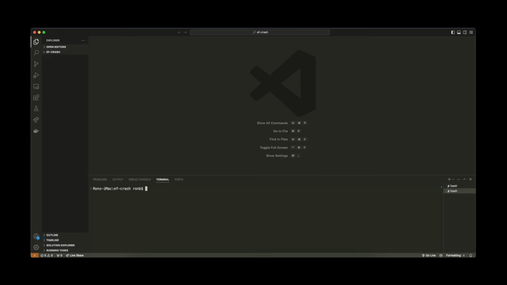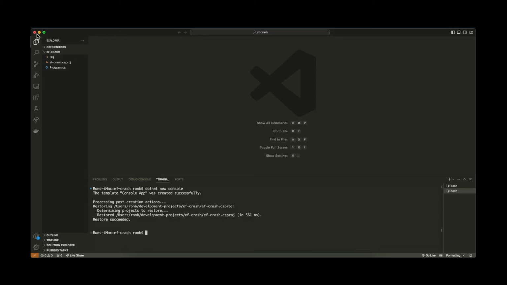Okay, let me go ahead and clear that out. Next, we're going to create a brand new console app solution. To do that, we're going to type dotnet new console. What that's going to do is create a brand new .NET solution within our current directory. If I hit enter and give that a few seconds, you'll notice that it's creating a brand new tree structure, which contains several files, as well as a folder called obj.